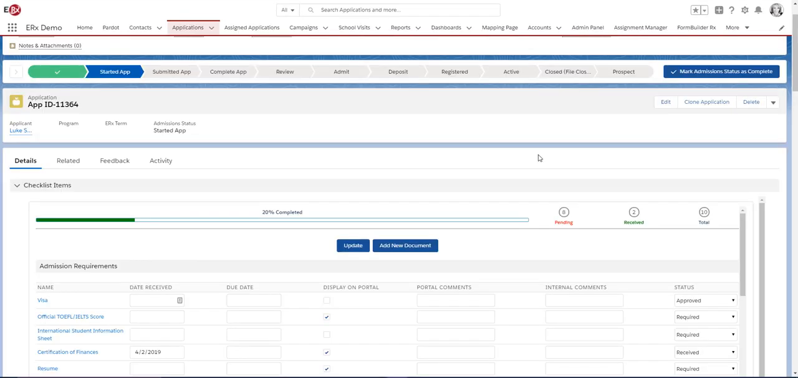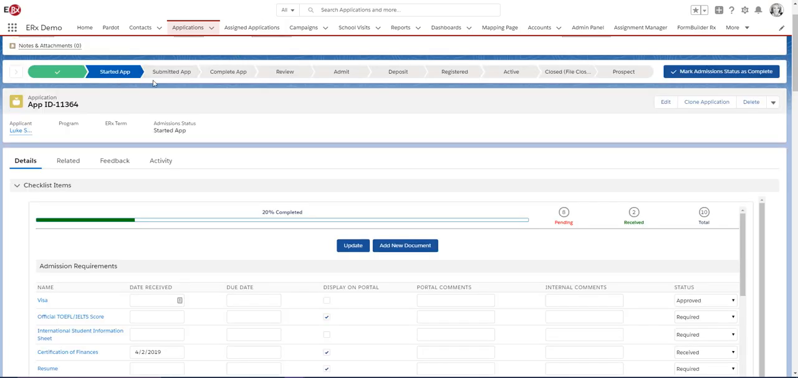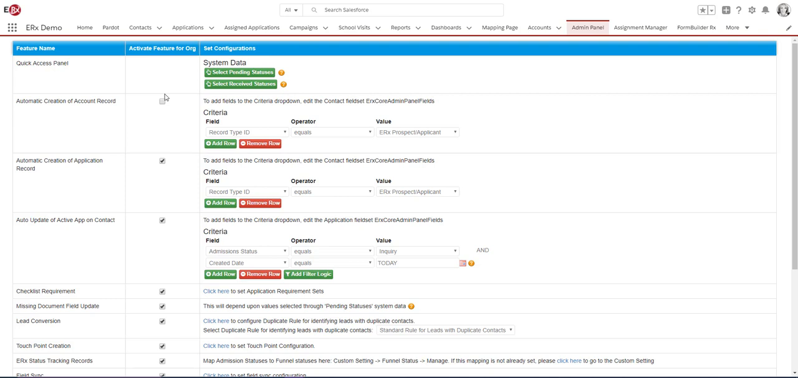You can also create additional requirements at an individual level by clicking Add New Document. This button allows for you to select which object this new document should come from, as well as the name and additional requirements that should be displayed to the student. I also want to point out on the very top, there is a progress bar that allows you to track the student stages throughout the funnel. These stages can also be controlled back on the admin panel.